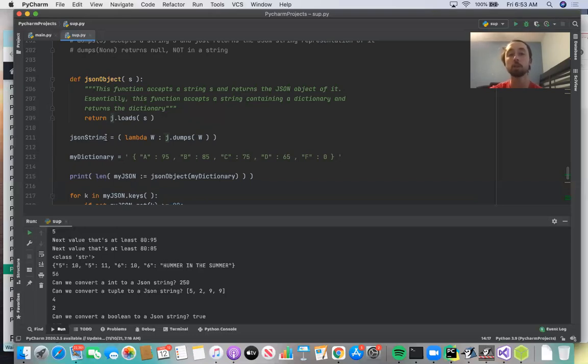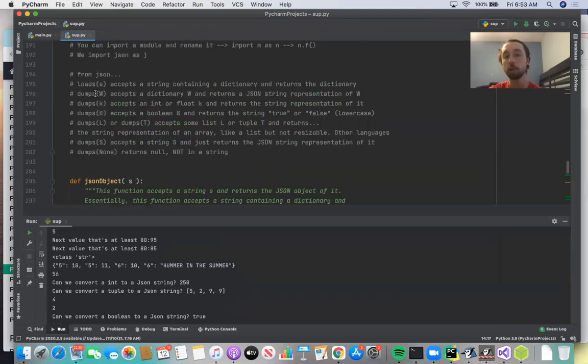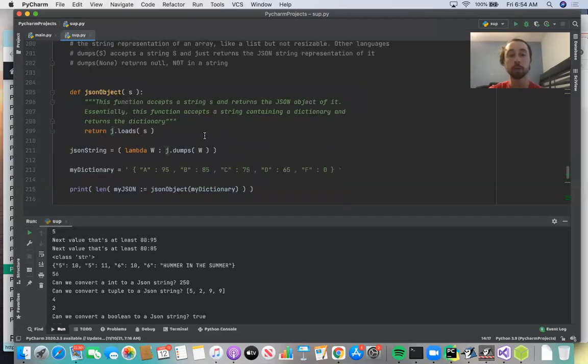If we say json_string equals lambda w: j.dumps of w, what does the dumps function do? The dumps function is sort of the opposite. It accepts a dictionary w and returns the JSON string representation of it. It turns out that the dumps function can actually accept things that are not dictionaries. You could get the JSON string representation of an int or float by passing in an int or float. You could get the JSON string representation of a list or tuple by passing in a list or tuple, but it would come out as an array. So we can go ahead and talk about that.